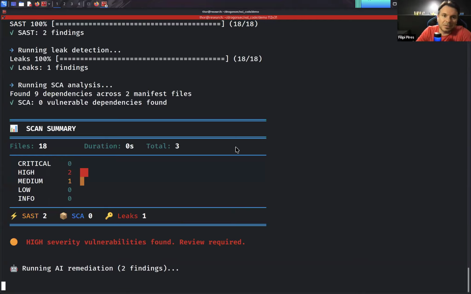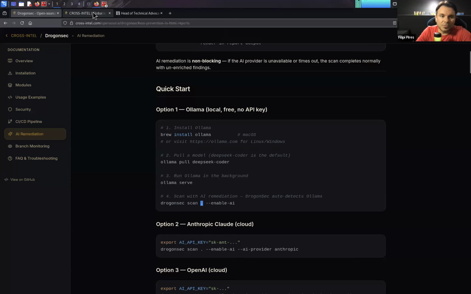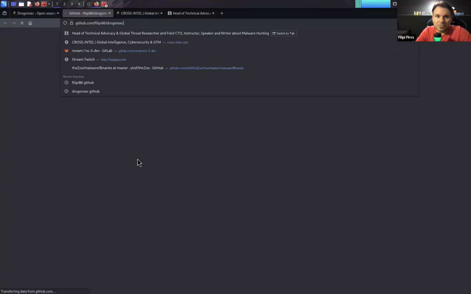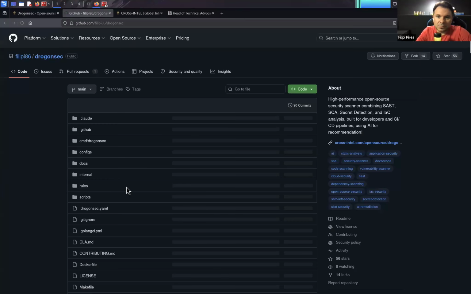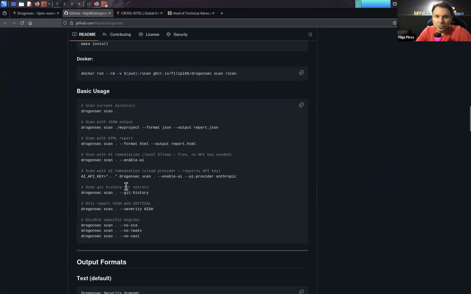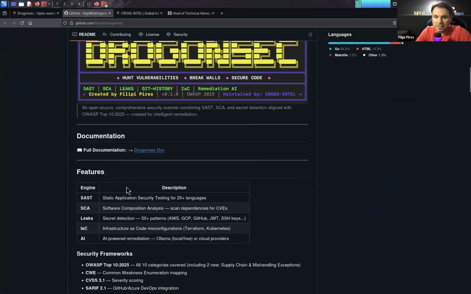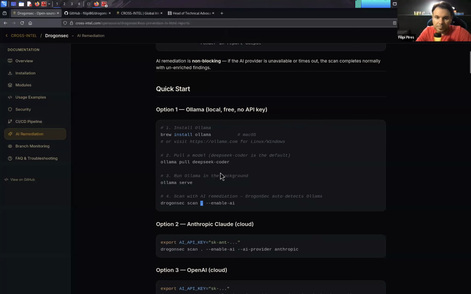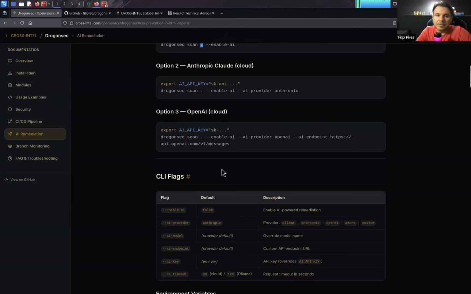Just come here to the platform. You have two ways to go. One is basically by GitHub. If you see here in my GitHub, Filipi 86 slash DrogonSec, you can see DrogonSec is totally open source. It's just git clone and that's it. If you click here on full documentation, you'll be directed to the documentation. Basically, it's as simple as this.